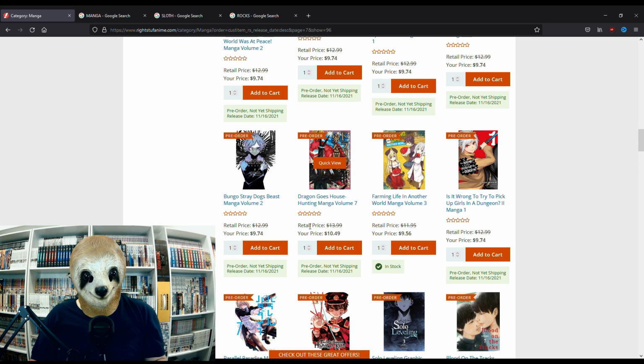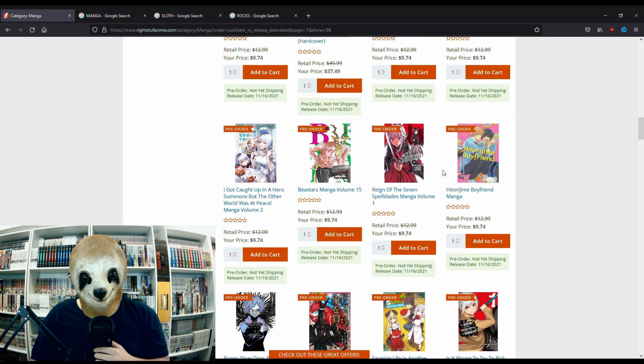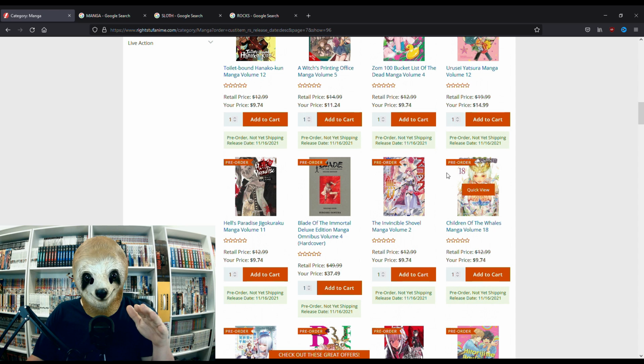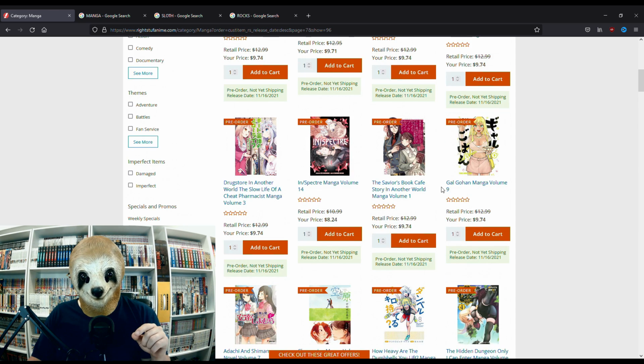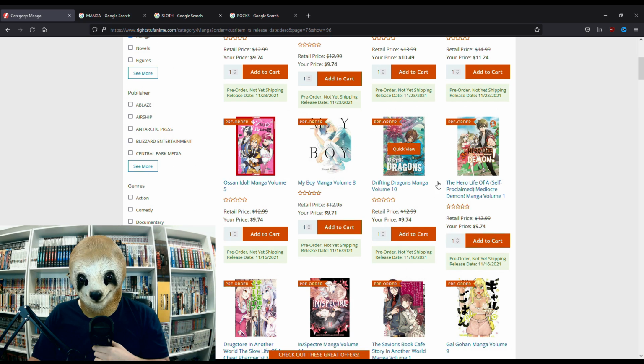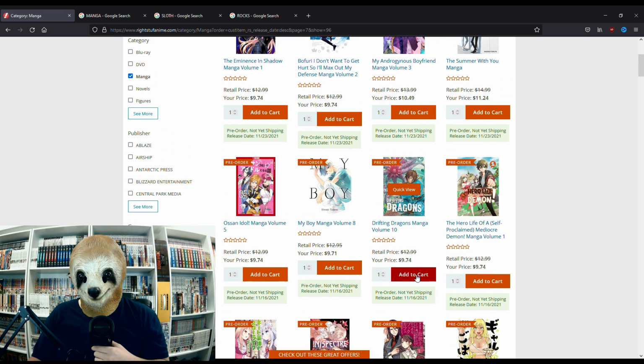I'm going to add this Bungo Stray Dogs Beast manga. And speaking of Beast, I'm gonna add the next Beastars. The Blade of the Immortal got pushed back. I do have that already on an order. I'm gonna grab the next Drifting Dragons. That's also on the order.